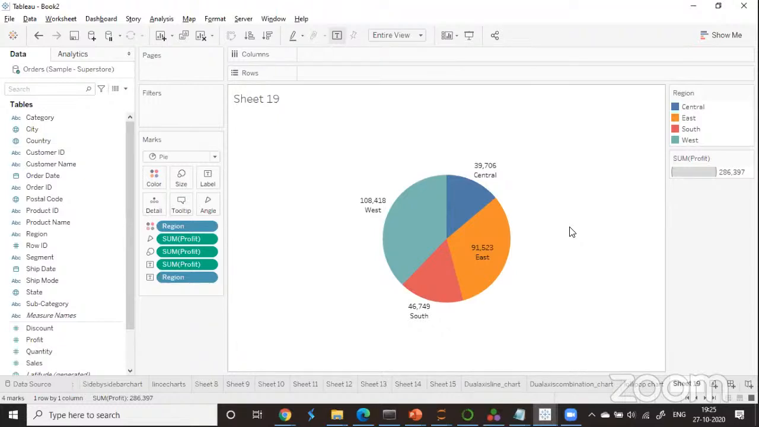Now, can I see percentage of profit values instead of absolute profit numbers? That is the question. Can I see percentage of profit numbers instead of absolute profit numbers here? So the answer is yes, there is a possibility of doing that. So how can I do that?